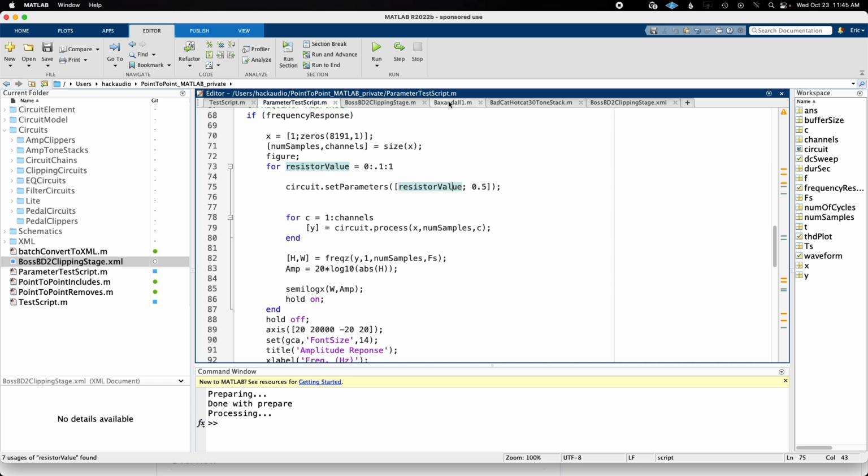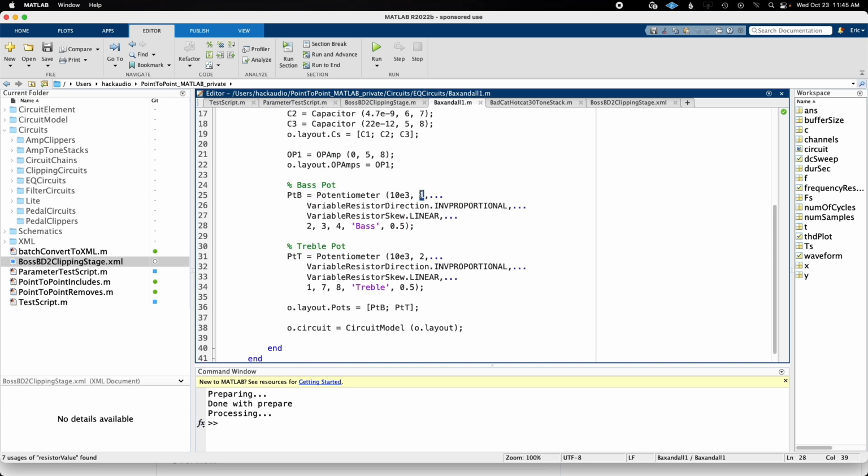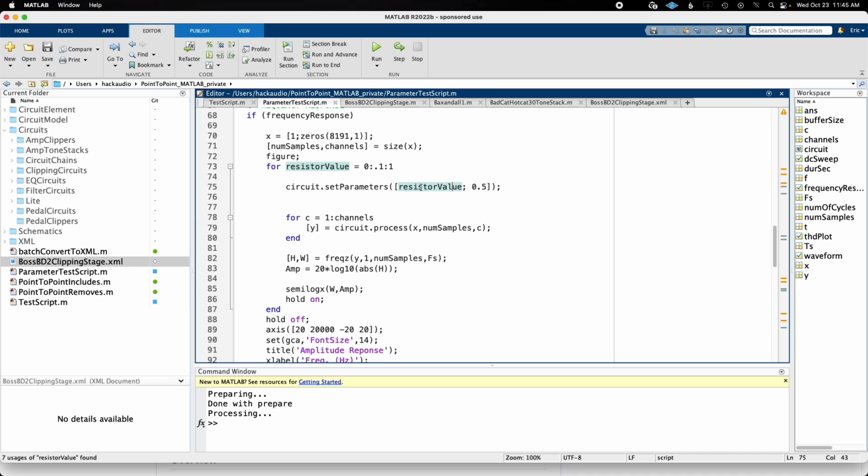So for the circuit, the resistor value in here first is for the bass. That goes along with parameter number 1. Parameter number 2 is treble. And so what I've done is set the resistor value of the bass to change, and the resistor value of the treble stays the same at 0.5, just its original value.